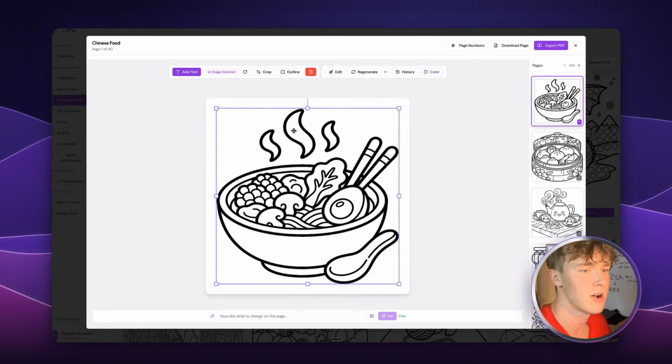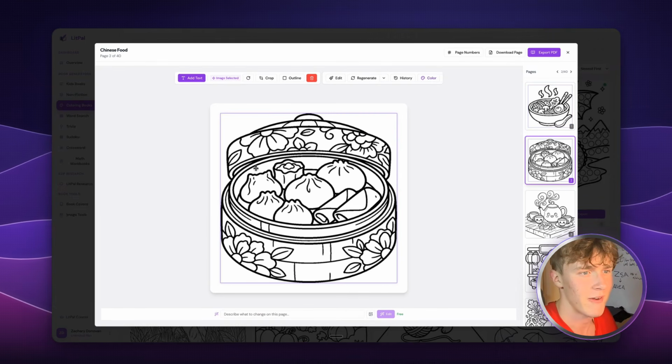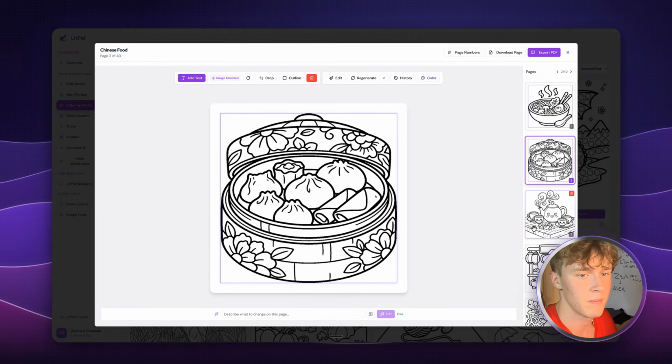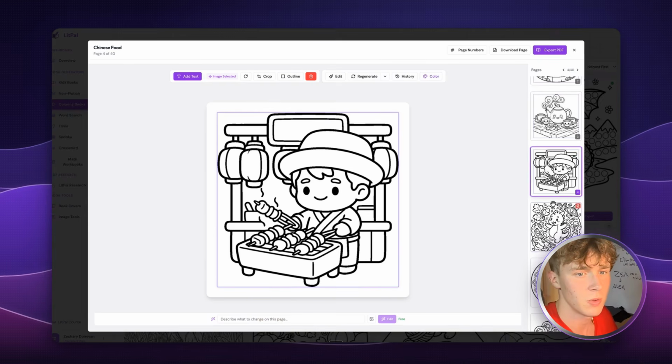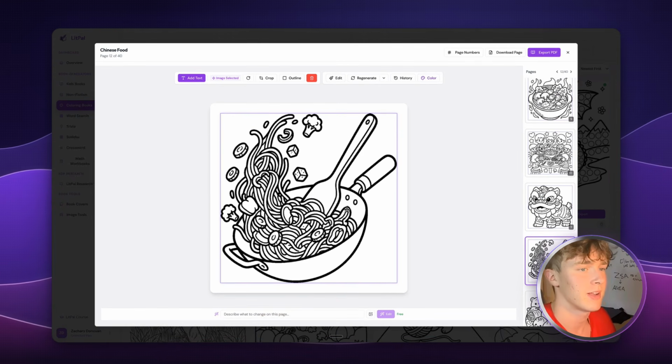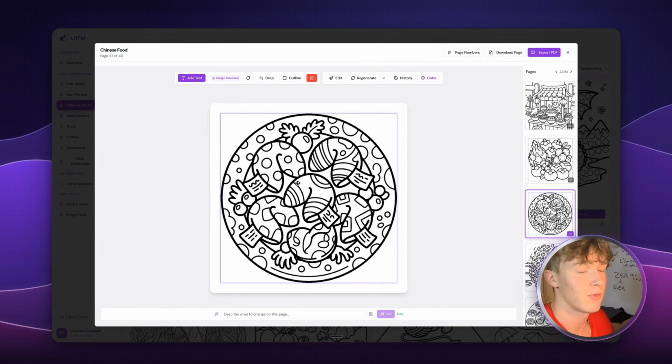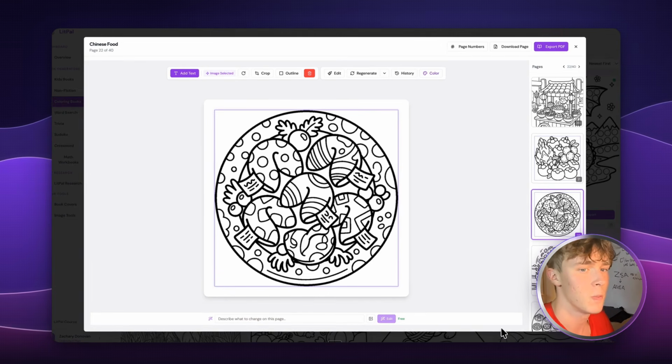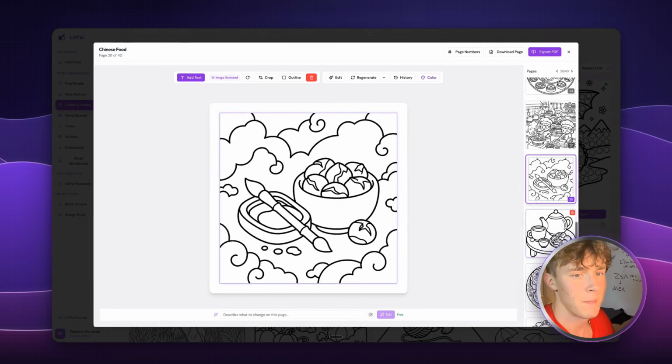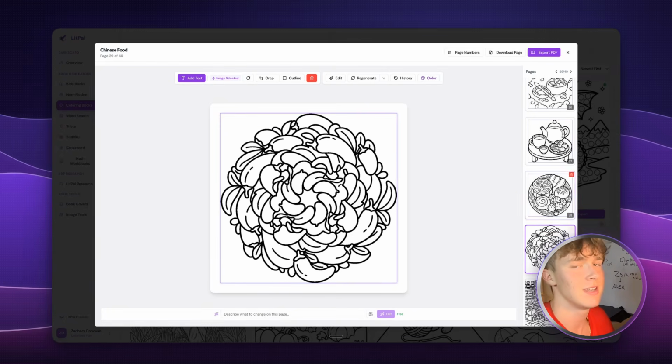I don't know what this is called, but it looks like a beautiful dish. Here we have like some dumplings, another really great image here. Here you have some other cool images as well. I really like this one right here with the pan and the noodles. I like these fortune cookies right here. I think this is a really cool pattern that the AI has come up with. But anyways, guys, let's just get on to the next book.